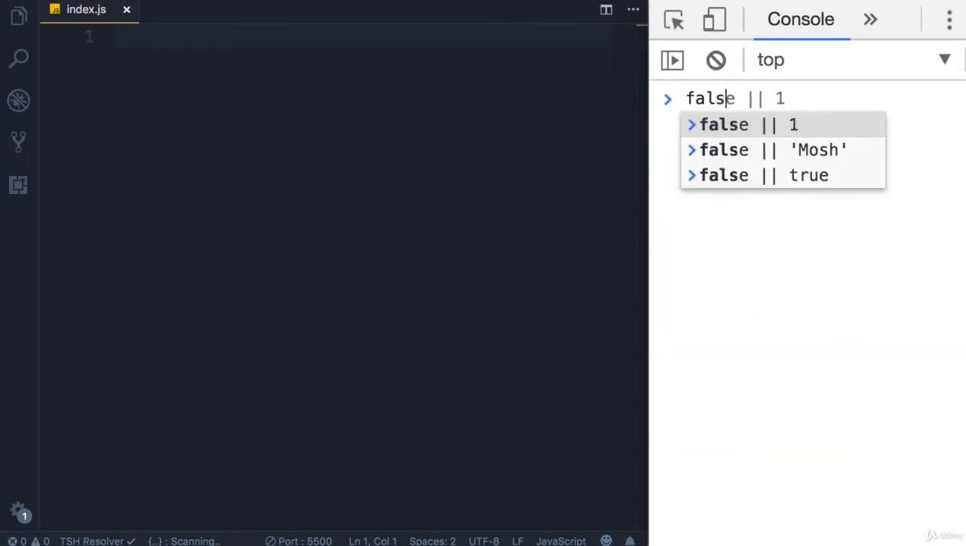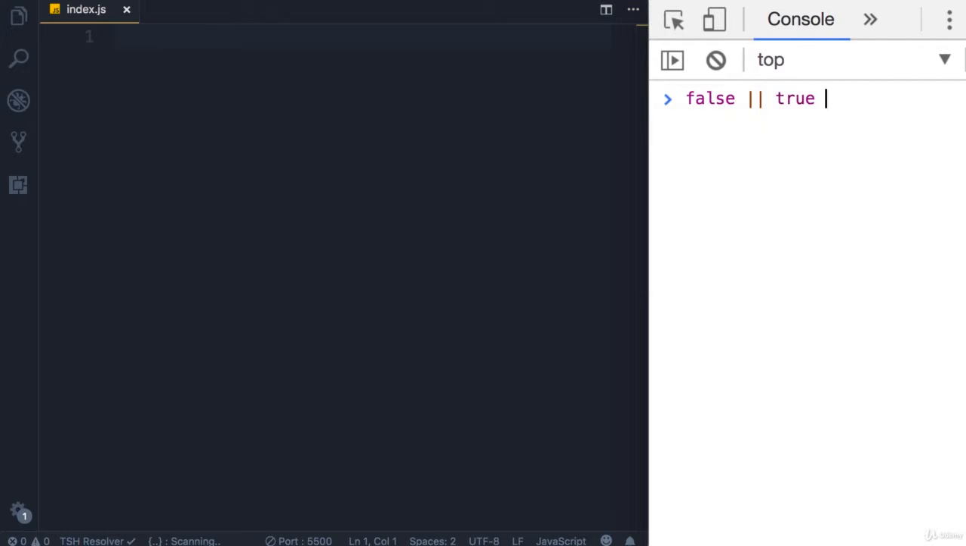Let's say we have false or true. What do you think is the result of this expression? Well, it's true, right? Now, what if we have false or the string mosh? What do you think is the result of this expression? Well, let's take a look. We get mosh back. What if we have false or number 1? We get number 1 back.